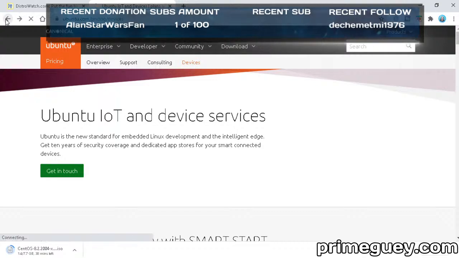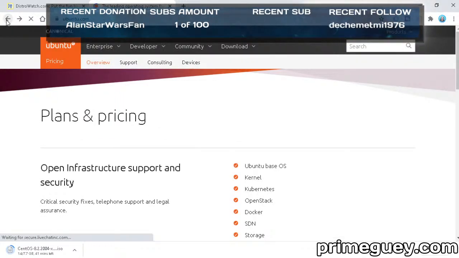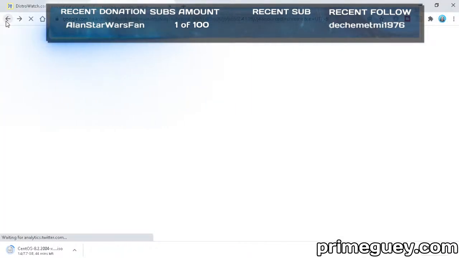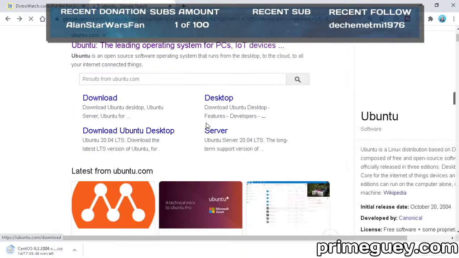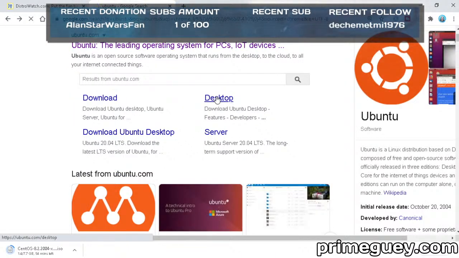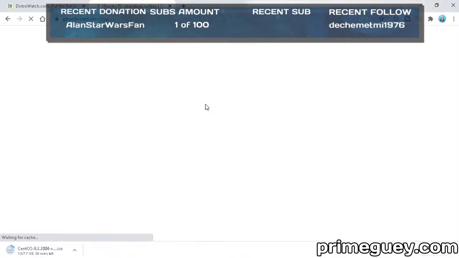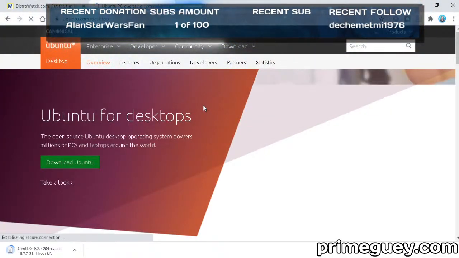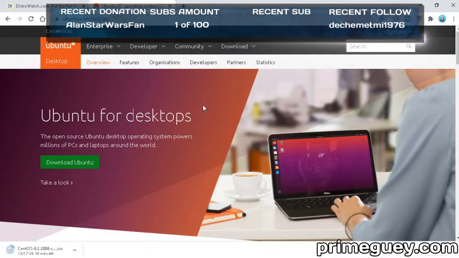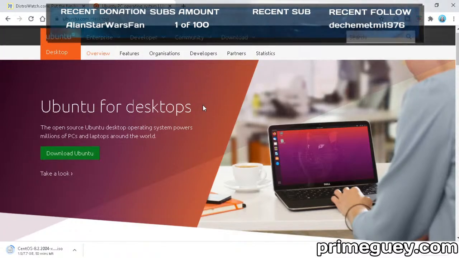Apparently enterprise. Okay, we need to get out of the enterprise section. It's a nice ship, but come on now. I just need Ubuntu desktop. I guess I could always just buy Ubuntu stickers, but hey, I'd rather support the people, like Linux Mint. You can go to Linux Mint and buy Linux Mint stickers. Download Ubuntu for desktops. Okay, here we go.